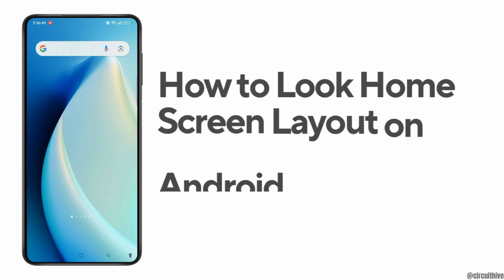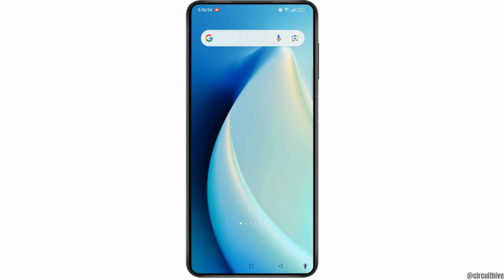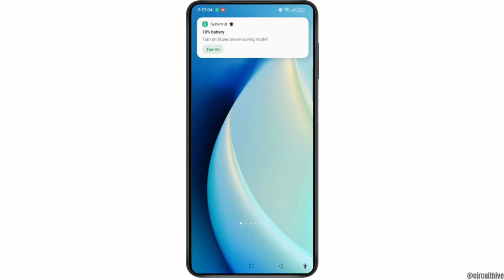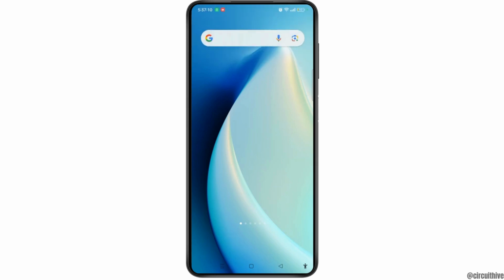How to lock home screen layout on Android device. This video will teach you how to lock your home screen layout on Samsung or other Android devices like Vivo and many more. Locking your home screen layout will prevent changes made on your home screen.